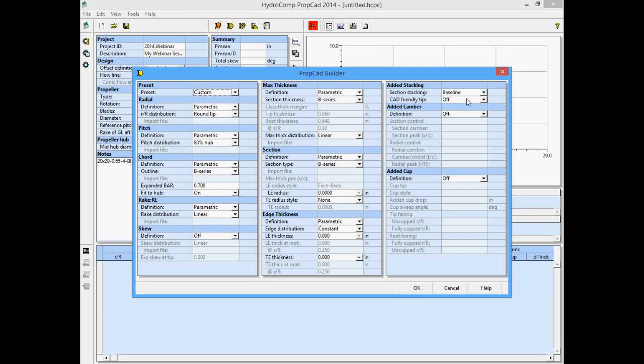Generating a standard library propeller can be done very quickly. Using the new presets feature in PropCad 2014, we can quickly select a standard library propeller and set all the dependent fields with one mouse click. So what we'll do is we'll drop the preset down and select B series. This will automatically set all of our cord, skew, section distributions to the standard B series value. I'm going to simply define the nose radius, and I'm also going to set my expanded area ratio to 0.65. We can now hit OK to build a standard B series propeller.